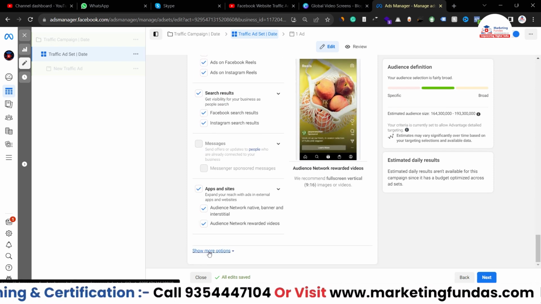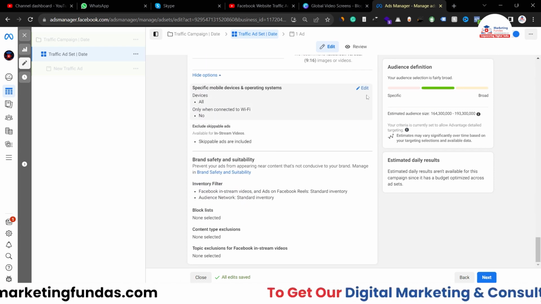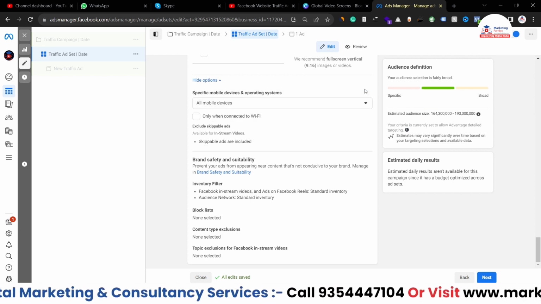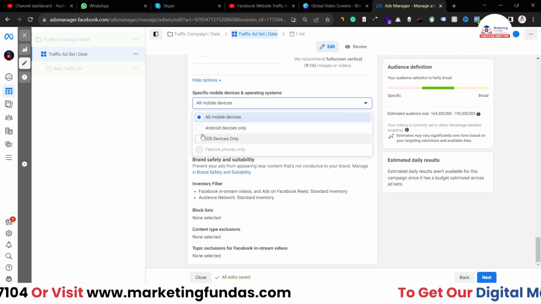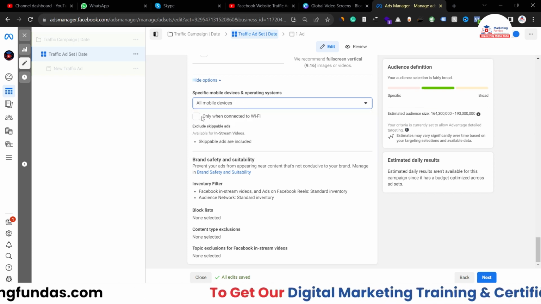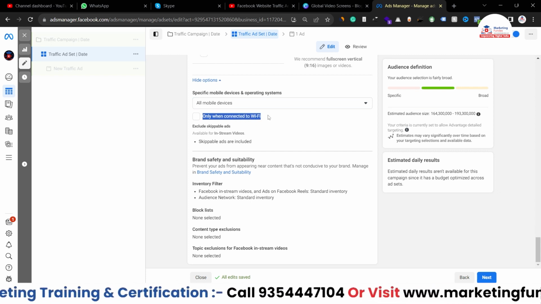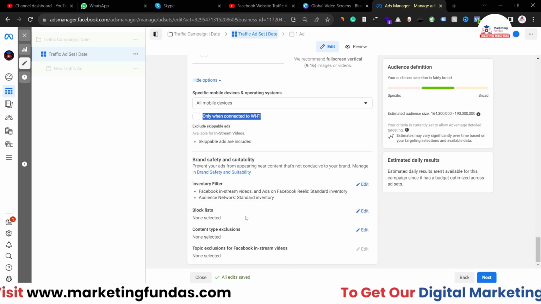And if you click on show more options, you get few more extra options over here. Like you want to do targeting on an operating system basis, so you can select this option, where you can select on the Android device or iOS device. This is totally up to you. Or maybe you want to target the person who are connected to Wi-Fi only, so you can turn this option on, right? So this is how you can do your targeting.